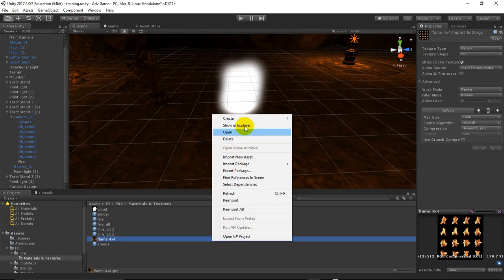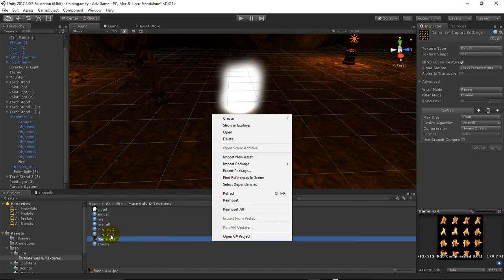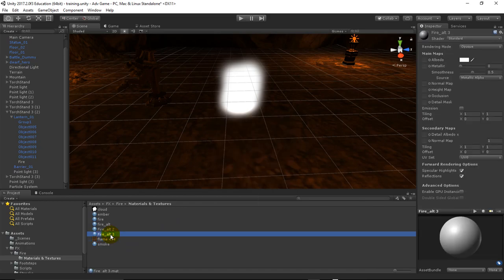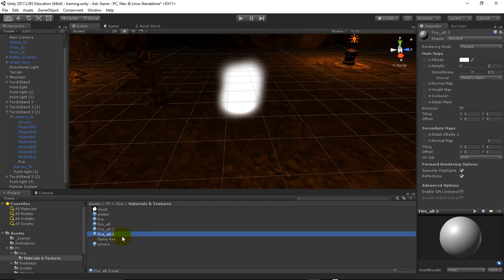So you right click, create material, and we're going to call it Fire Alt 2. I just got a 3 because I've already done it. Don't look at my 3. Yours is 2. If you want to name it 3, it doesn't matter, but mine says 3 because I already had an Alt 2. Fire Alt 2. And the reason why I'm having you do that is so that you'll have 2 versions of Fire that they made that you could use along with yours, and then you'll have yours that you made.